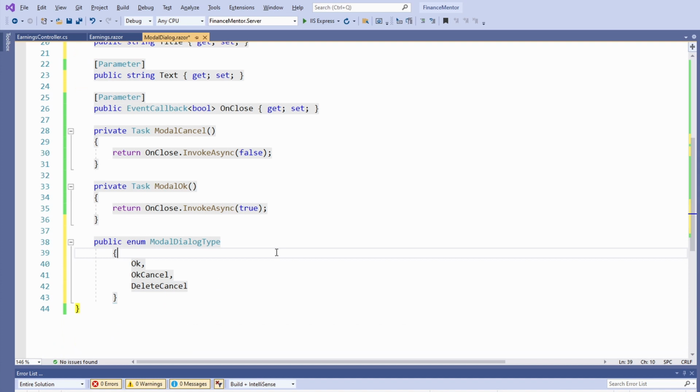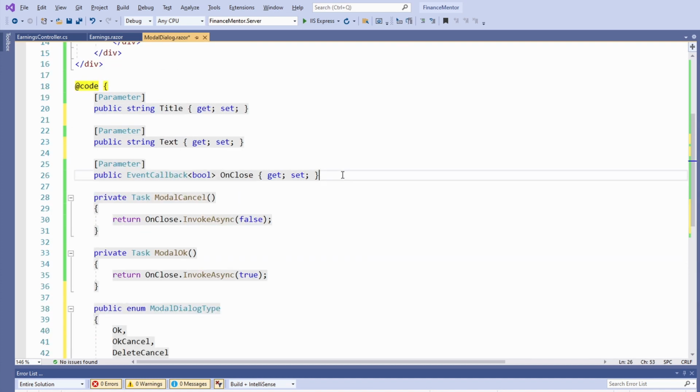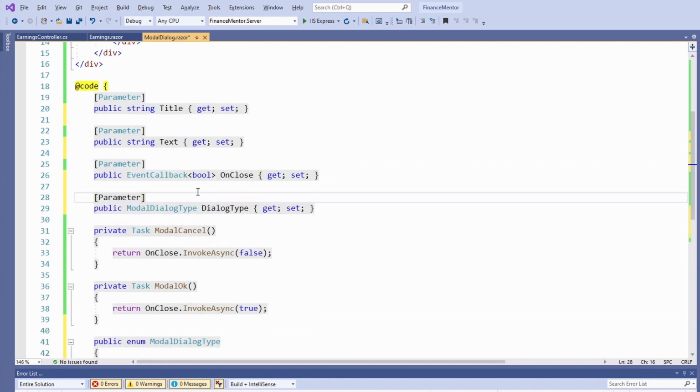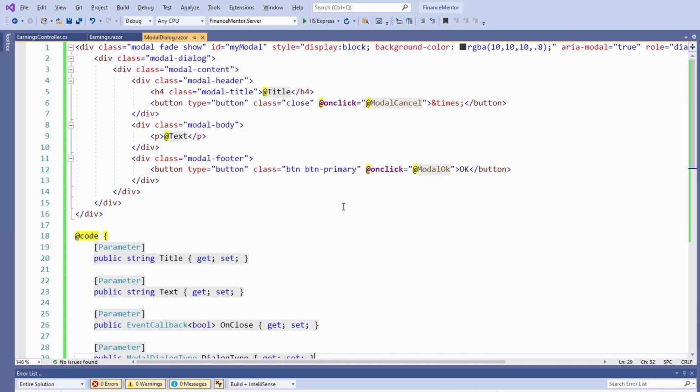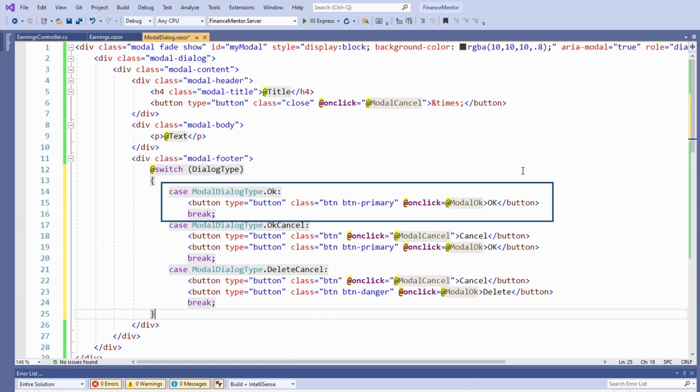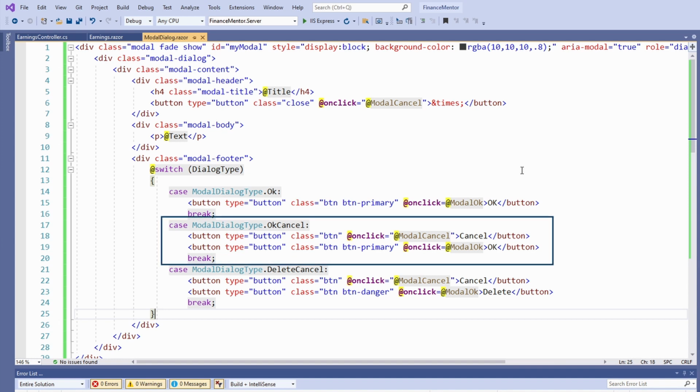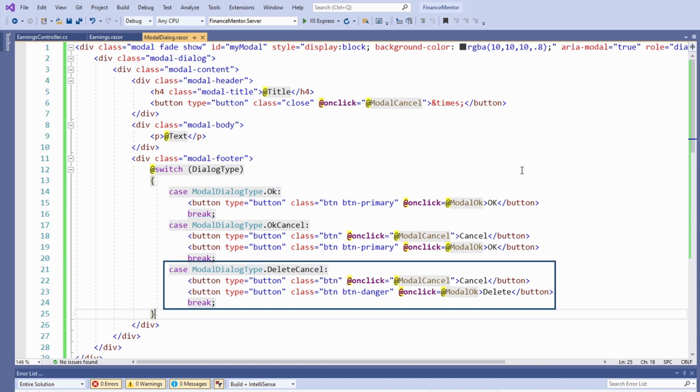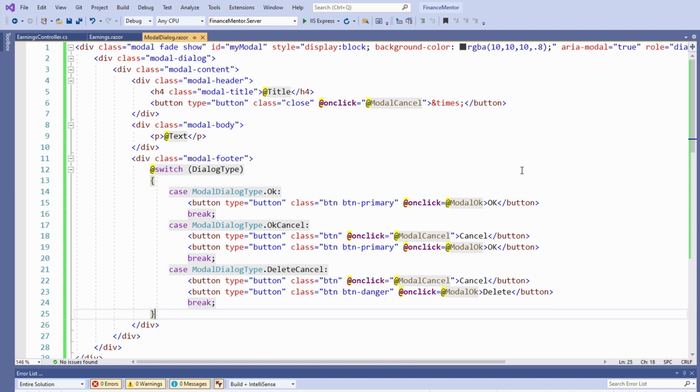Next, we create a property of this type for the component and mark it with the parameter attribute. Now it's time to change the template. Instead of always showing the OK button, we use a switch statement to render the buttons depending on the dialog type. For the OK type, we render the OK button like we already had before. For the OK cancel type, we also render a cancel button in addition to the OK button. And for the delete cancel type, we render a button of type danger and change the label to delete.